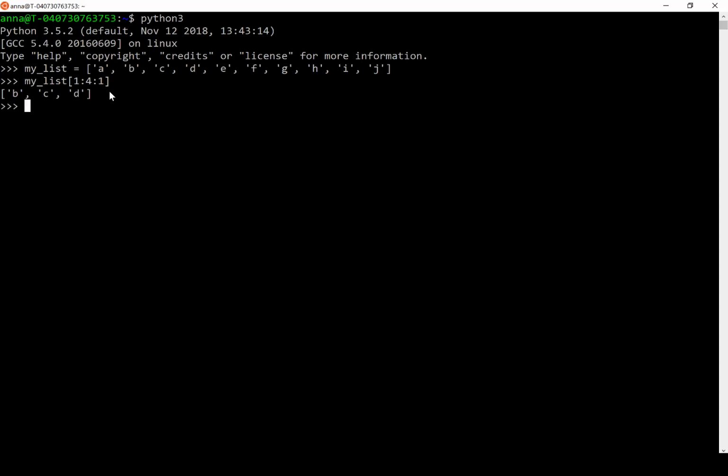If I leave out the third number, the step has a default value of 1. So if I do myList[1:4], it'll give me the same thing. We can also leave out the first number since this defaults to 0, so the beginning of the list. So if I do myList[:4], it'll give me from the beginning of the list to index 4. And similarly, if I do myList[4:] and don't provide an end value, it defaults to the end of the list. So this will give me everything from index 4 to the end.